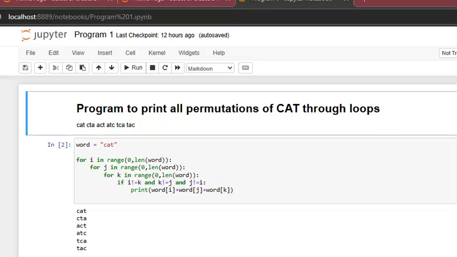Hello friends, in this video we will write a small Python program that will print all the permutations of the word cat. Permutations like cat, then CTA in which we have rotated the letters, then ACT, then ATC, TCA and TAC. So basically these are all the permutations that are possible with the three-letter word.